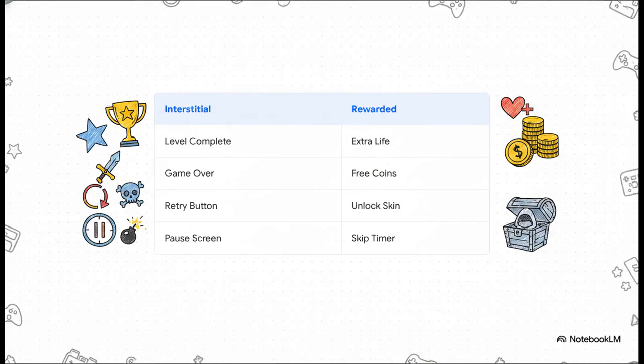So now that the API is preloading, what ad units are you actually going to trigger? Well, you have 2 heavy hitters. Interstitials are your full-screen, unprompted ads. The absolute best strategic placements for these are natural pauses in gameplay. Think when a level is complete, at the game over screen, right before the retry button logic executes, or maybe on the pause screen.